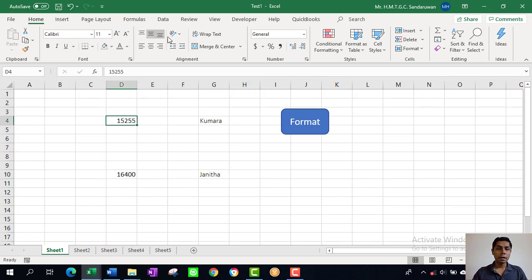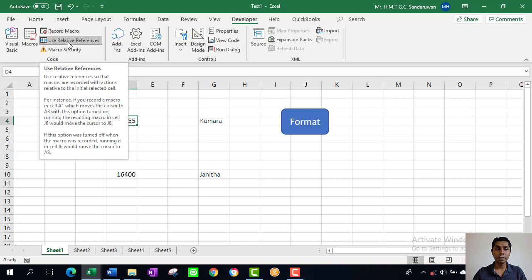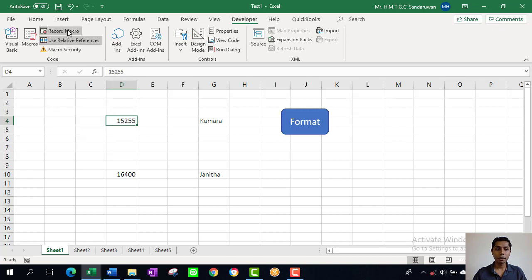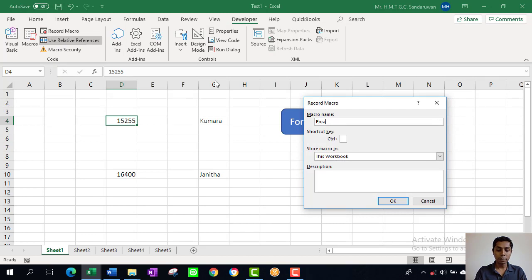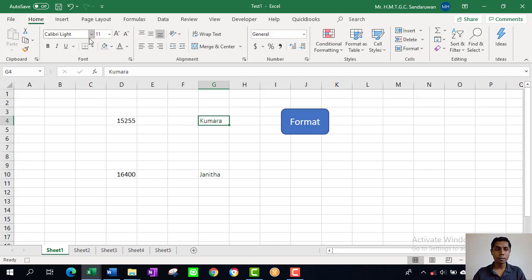Okay, I select this and go to developer. I turn use relative references on and record the macro. Say format 1, because I deleted the earlier one. I will also assign a shortcut key Control plus Shift plus Q. The scope is this workbook. Click OK. So I come to the destination cell, go to home, and change the font size to 20.